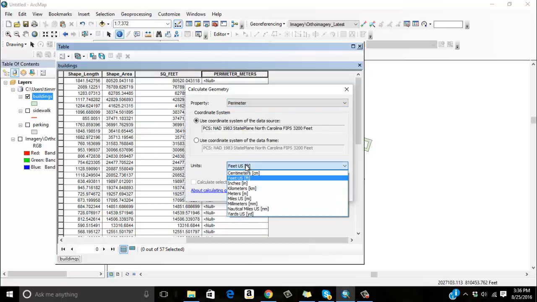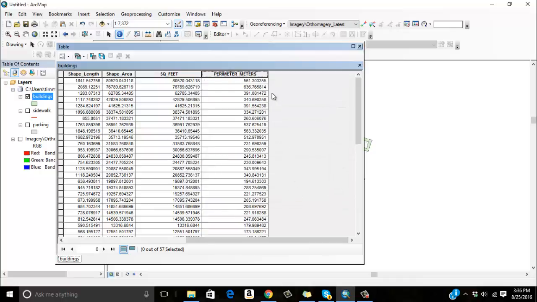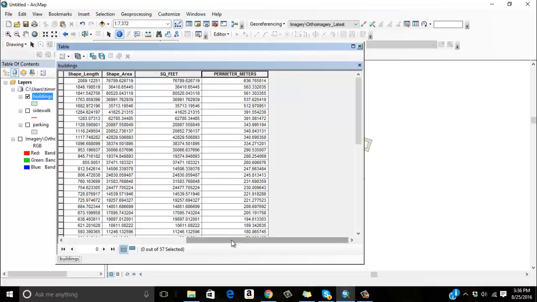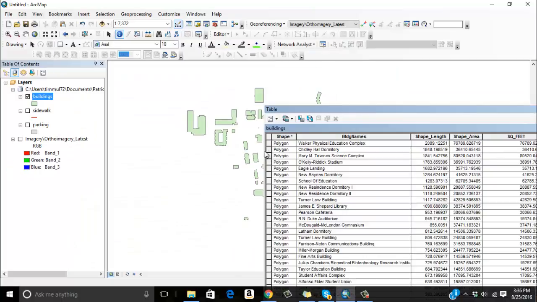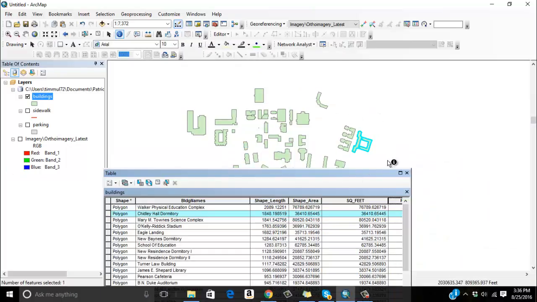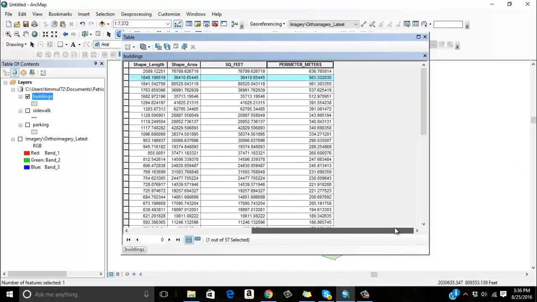Okay, perimeter, well, like I said before, I was going to calculate in meters. So I can sort descending. And you can see 636 meters for the Walker Phys Ed building. Second highest is actually Chidley. Okay, so this has the highest perimeter over here. Chidley Hall up off of Alston Street. So these are some of the things that I can do with the calculate geometry.